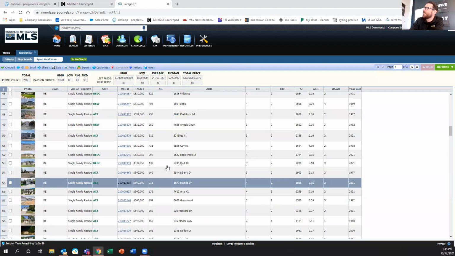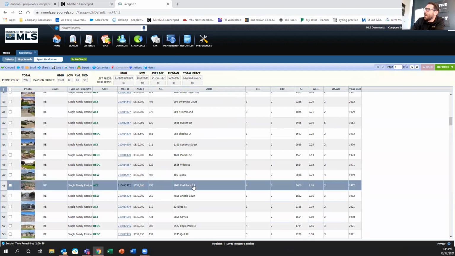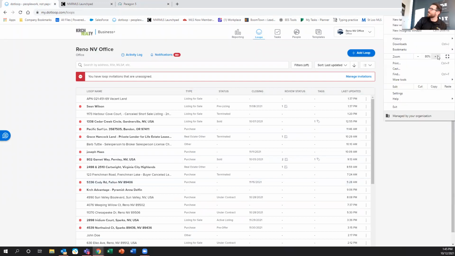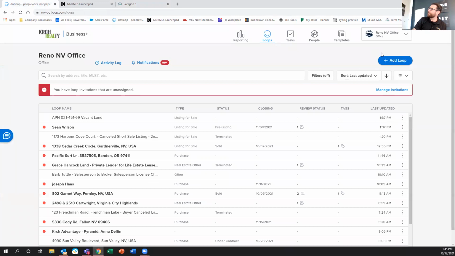All right, there we go. We've got some listings. All right, we're going to practice on 105 Pebble. All right, so now that we're in Dotloop, when you're ready to get started and create a loop, go ahead and click this blue button that says Add Loop.